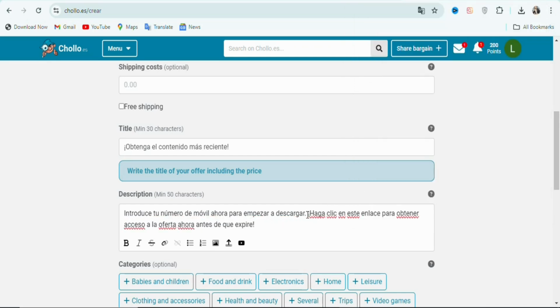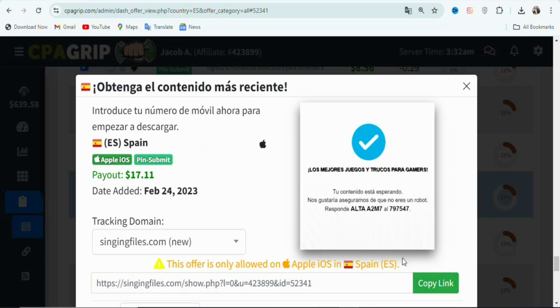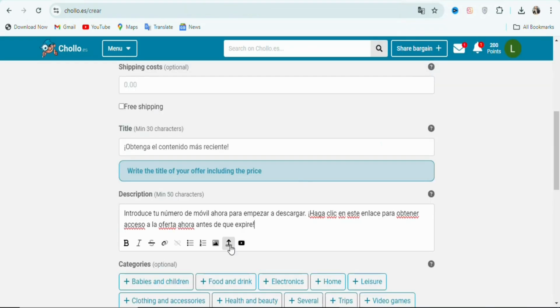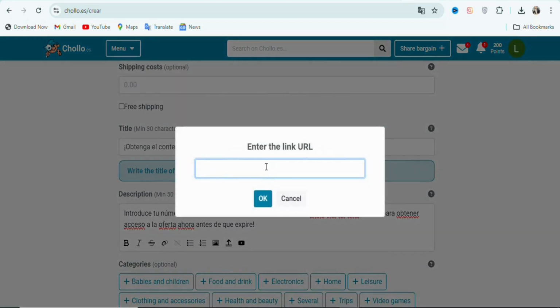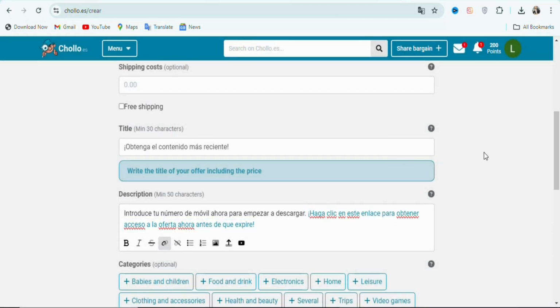Once that is done, the next step is that you have to highlight the call to action and then insert your affiliate link. So you have to come back on Cpagrip, click on copy link. Once you click on it, your affiliate link has been copied. The next step is that you have to come back, highlight your call to action. Once you highlight it, you can see insert link, click on it. Once you click on it, paste your affiliate link right here and then click on OK. As you can see, that has been done.